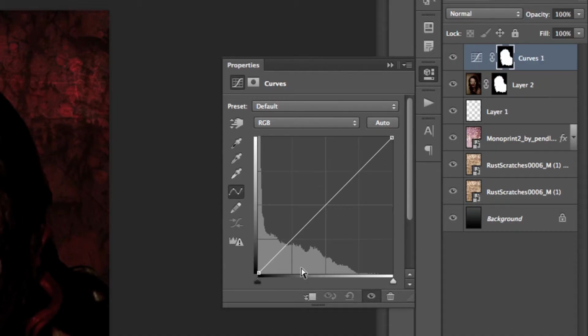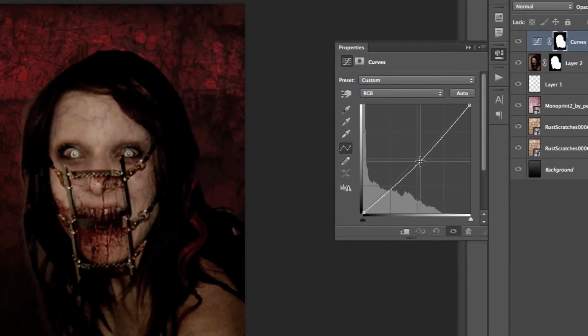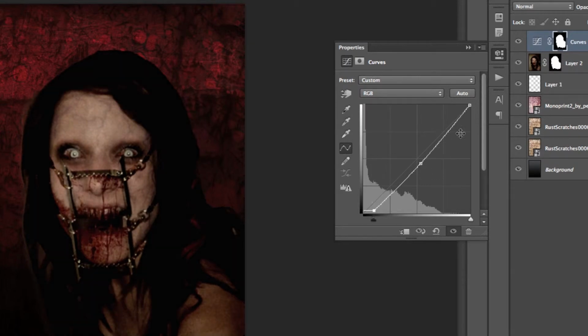Now when you click on the Curves layer, its Properties Adjustment window should open right up, and we're going to just adjust the curve to match the one that I have here. And you really want to play with this a bit more on your own time so that you can see how moving it around at different points affects your image.